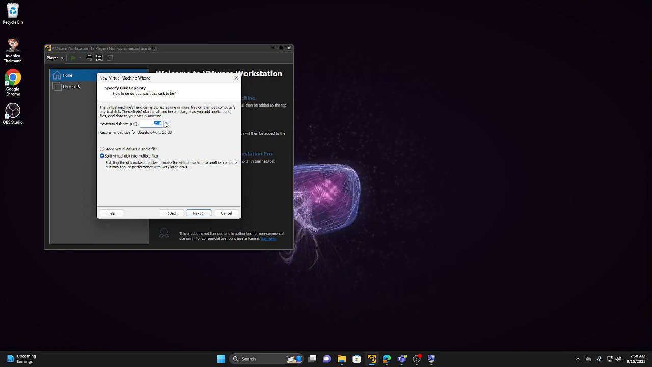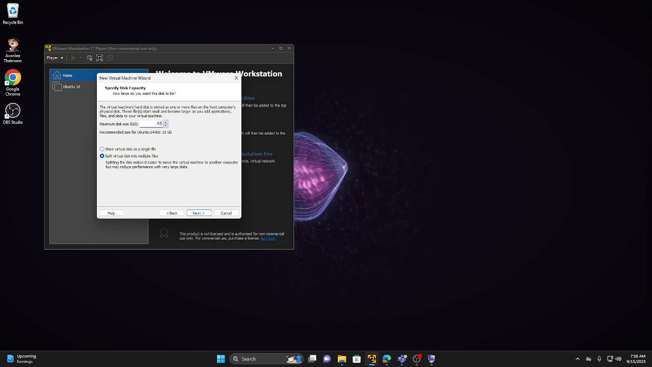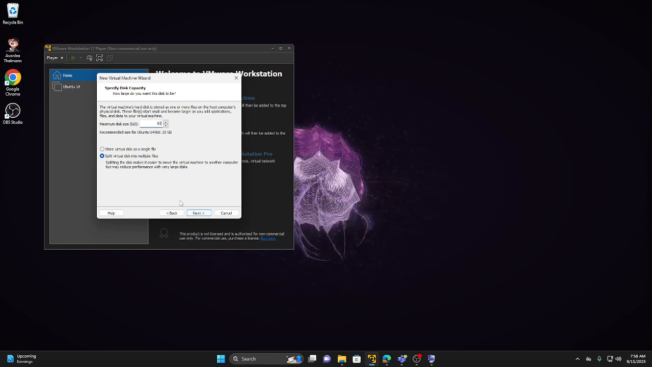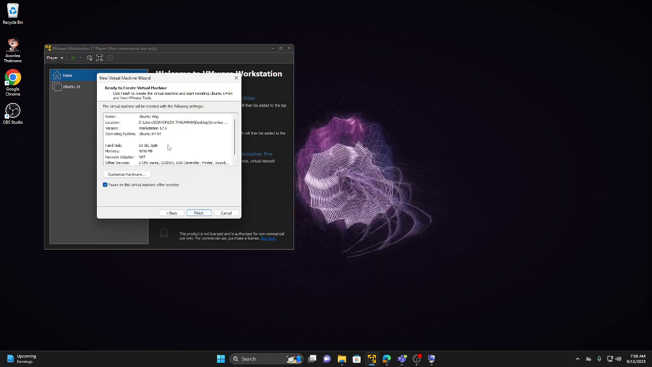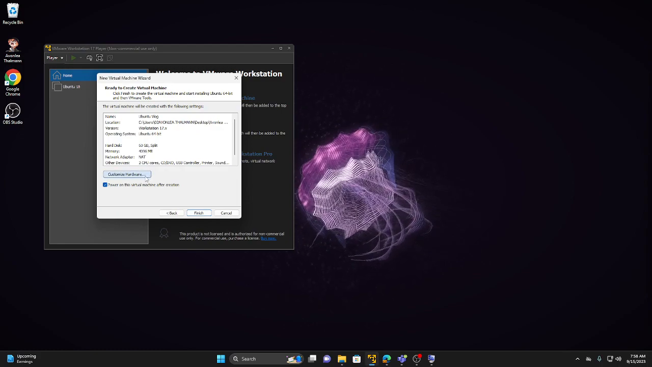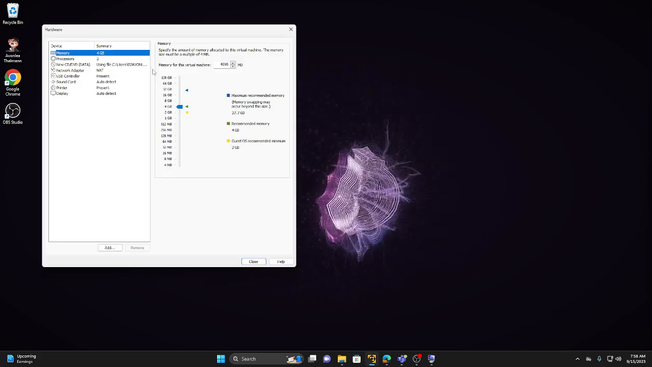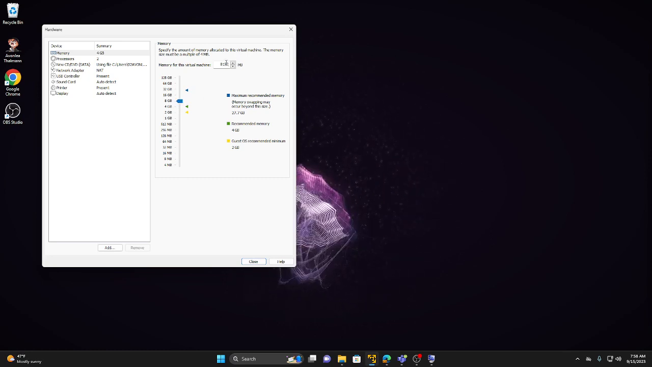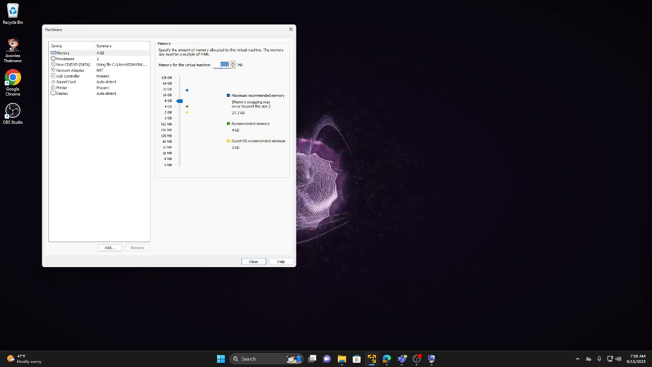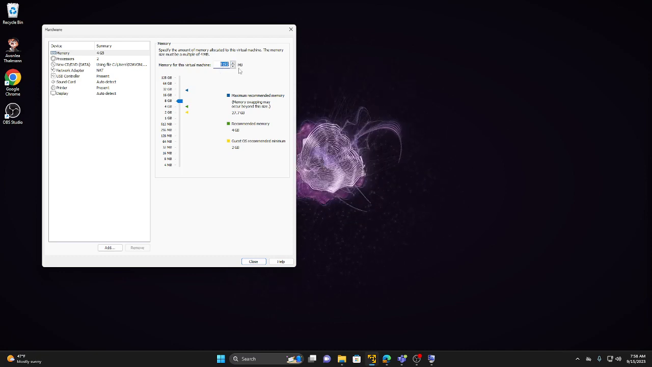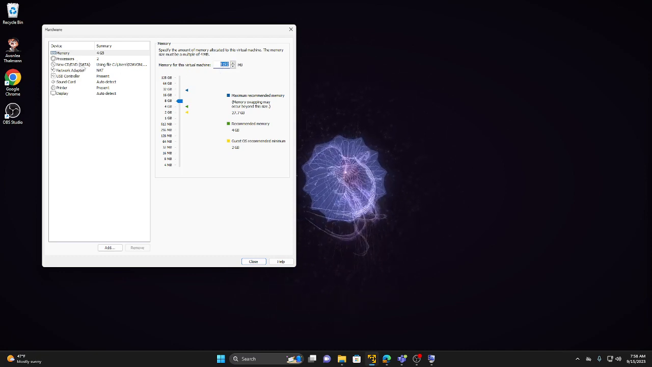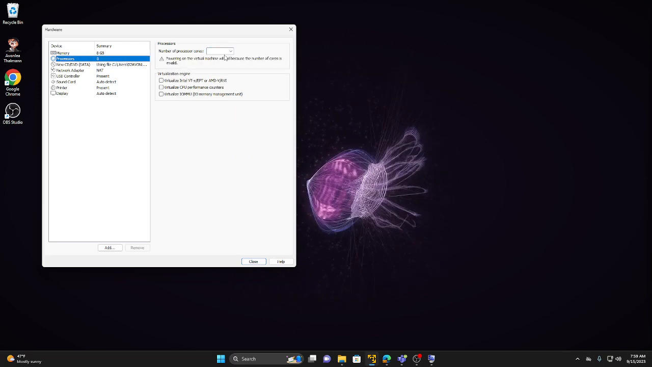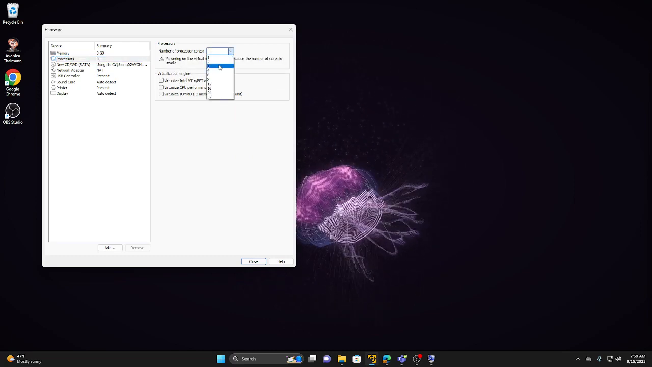We're going to make this 60 gigabytes. And we're going to want to split the disk into multiple files, so make sure that's clicked. Then we're going to customize the hardware. Because I have 32 gigabytes on this computer, we're going to bump this up from 4 to 8. 8,192 is going to be your number if you have the same amount of gigabytes as I do. And we have 6 cores, so we're going to give half of those cores to this virtual machine.